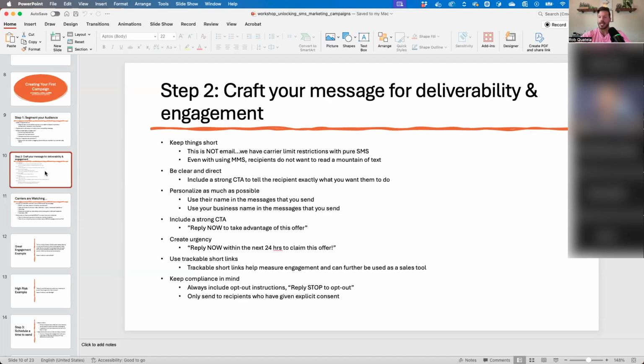Last thing, keep compliance in mind. Like I mentioned before, we always want to include the opt-out instructions. Usually it's just reply STOP to opt out. When it comes to using a texting service, that part should be done for you. If it's not, and you're doing it yourself, I'd say maybe go look for something different.